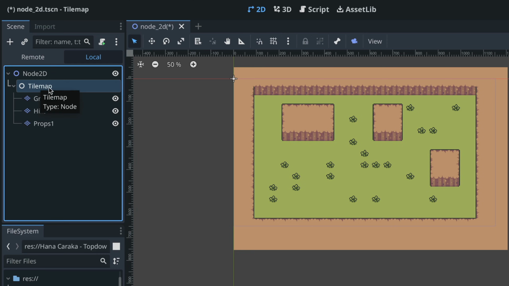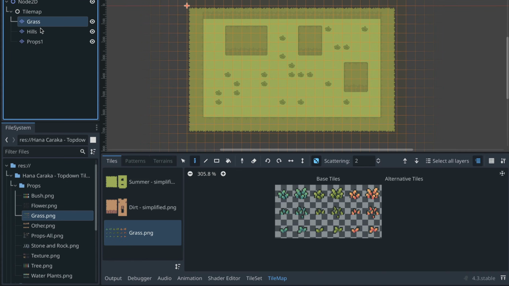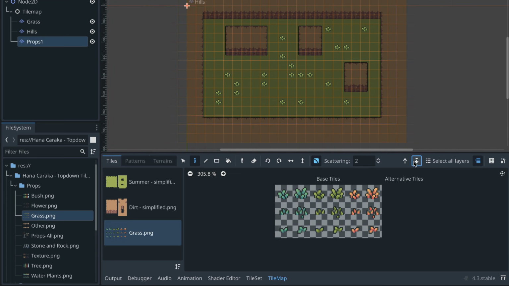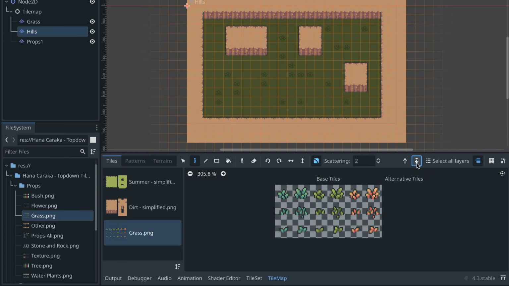TileMap. You can notice that now when we'll be working on different layers, in Godot you can use these arrows here in the tile map, and you can very easily switch between those layers. So you don't even need to use the Scene tab to change layer, you can just use those arrows.